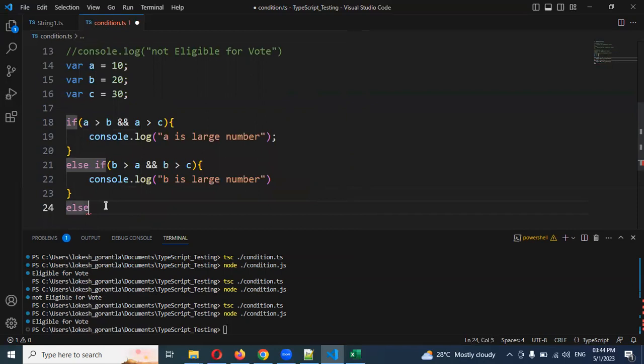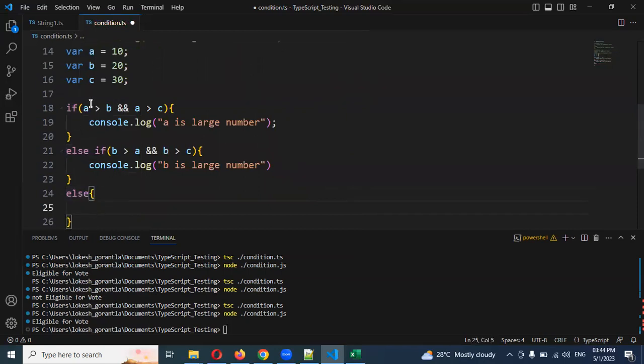Now, if both the cases are not satisfied, the final remaining one is only C, then we make it "C is a larger number." Here what will happen? The first condition says, if A is greater than B, 10 is greater than 20? No. Then it goes to the next step. Here B is greater than A? Yes, 20 is greater than 10. Then B is greater than C, 20 is greater than 30? No. Then again false. Then it will go to C is a larger number. Like that we get it.